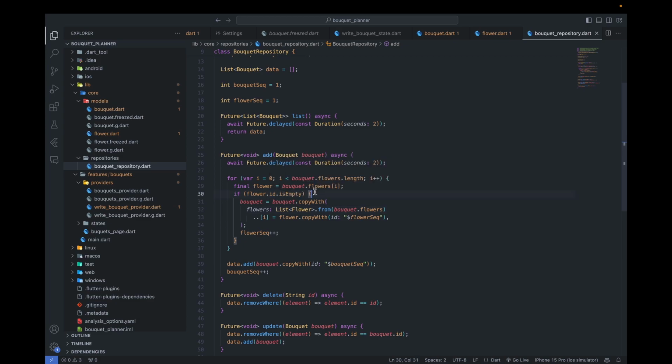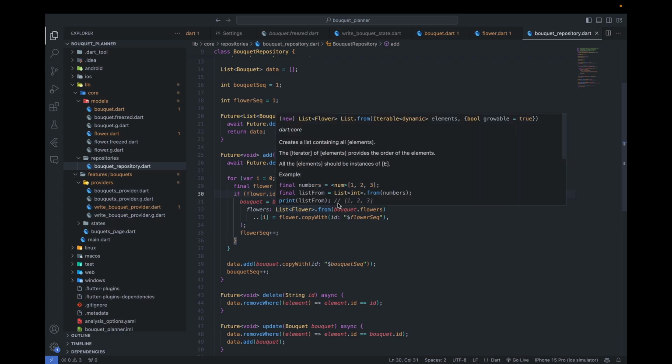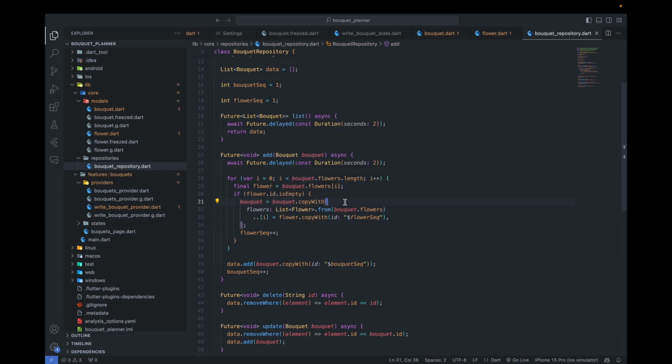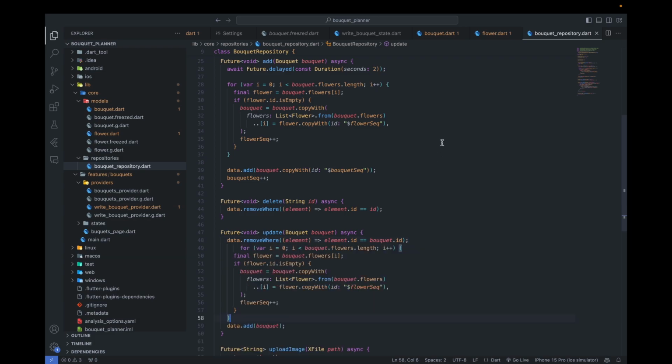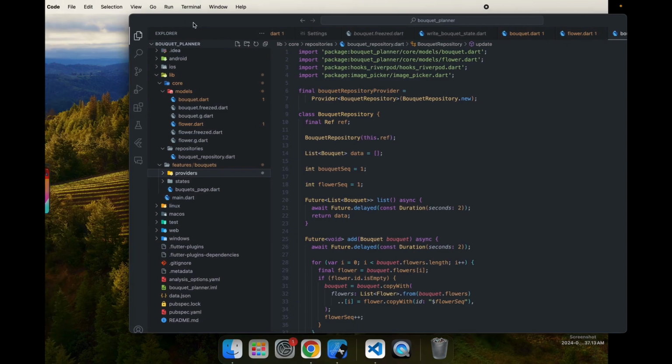If id is empty, then update bouquet equal to bouquet dot copy with id and flowers. Yeah, it is correct. Done. Same thing we need to do for editing also, because while editing we may add some new flowers, and we need to give ids to those also. Done. Now we will run this app.